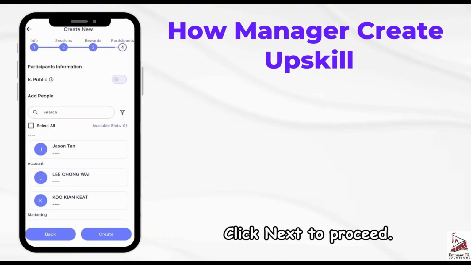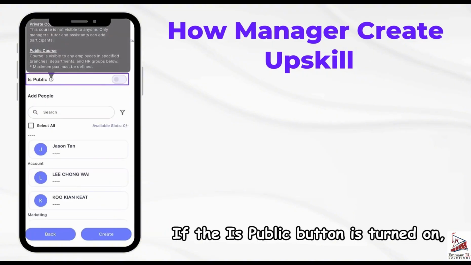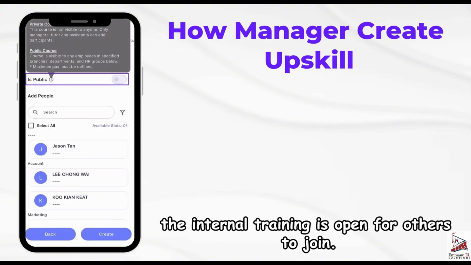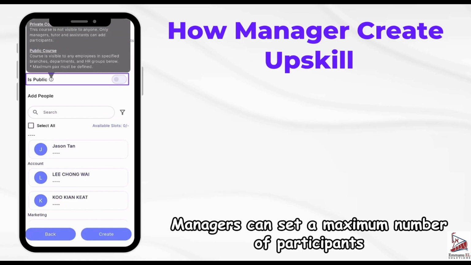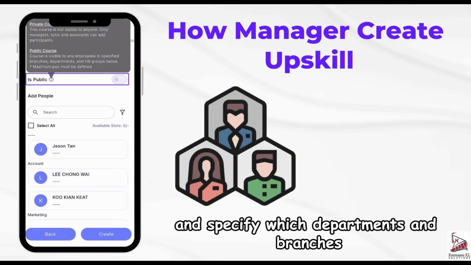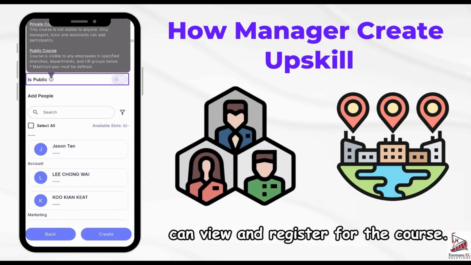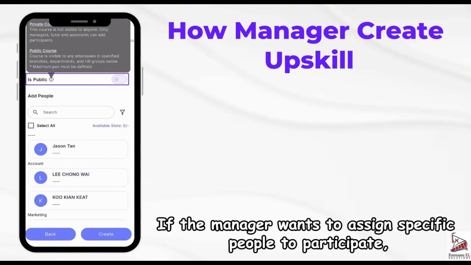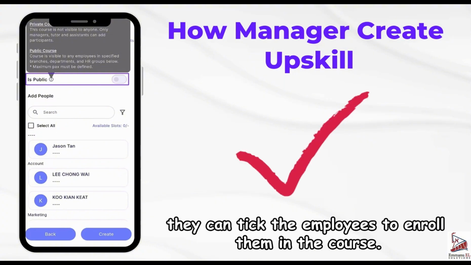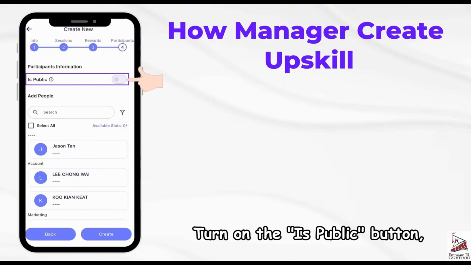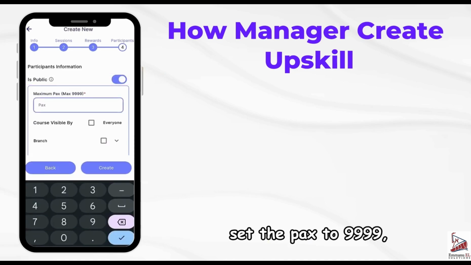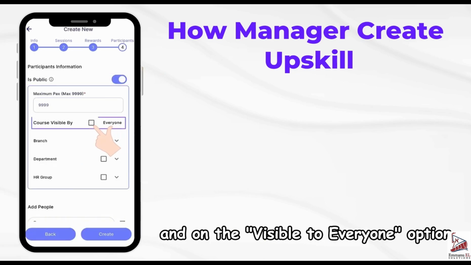Click Next to proceed. If the Is Public button is turned on, the internal training is open for others to join. Managers can set a maximum number of participants and specify which departments and branches can view and register for the course. If the manager wants to assign specific people to participate, they can tick the employees to enroll them in the course. Turn on the Is Public button, set the packs to 9,999, and turn on the Visible to Everyone option.